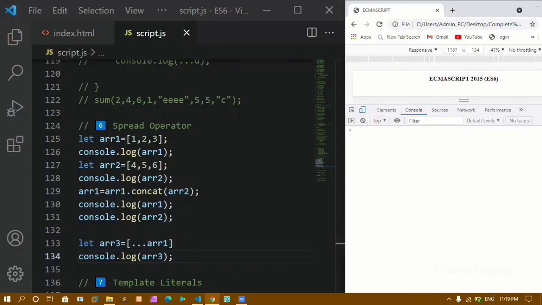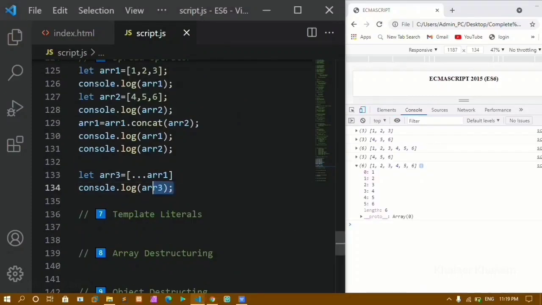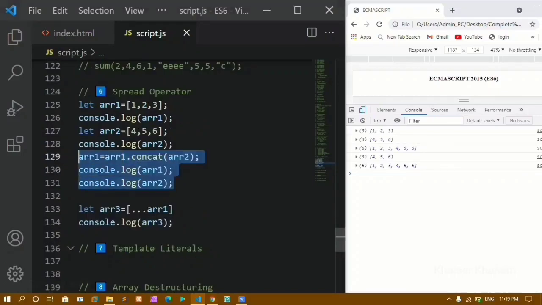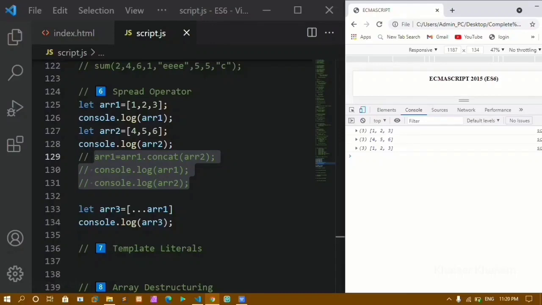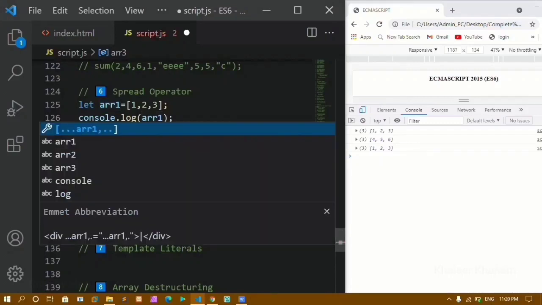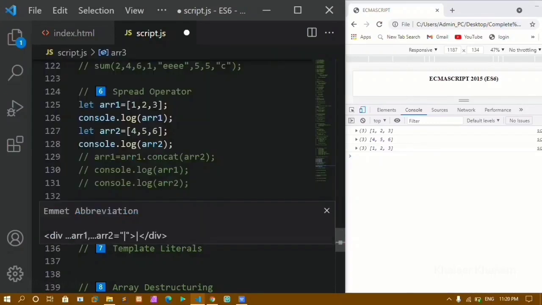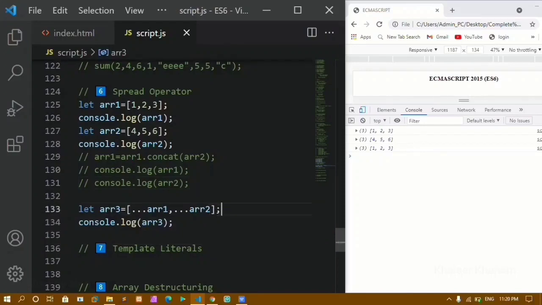Now if I refresh this one, you can see inside my array 3 I have all the values of my array 1. Inside my array 1, I had already concatenated, and I got all the values of array 2 as well. As of now, I'll comment this. I don't want to concatenate, and now inside my array 3, I'll be having 1, 2 and 3. That is the value of array 1. Now again, if I want the value of array 2, I'll do the same thing: only 3 dots and the array name. I'll refresh this one. You can see I'm having the value of array 2 as well.